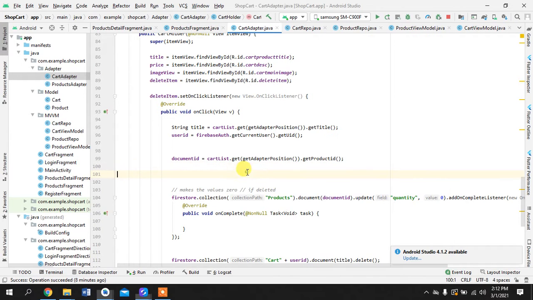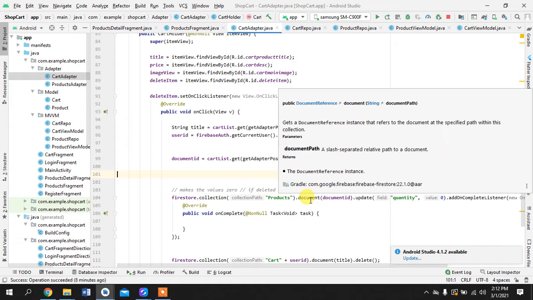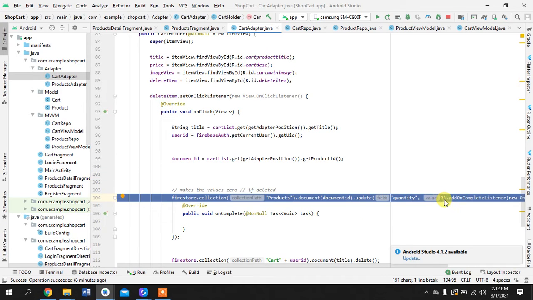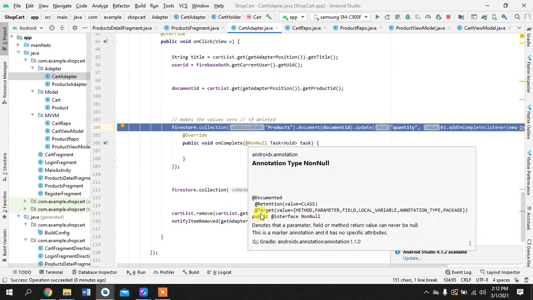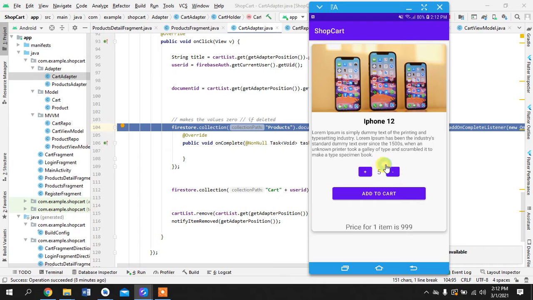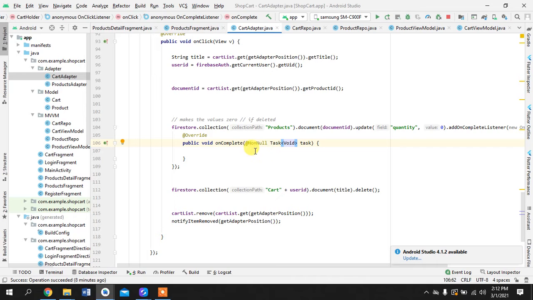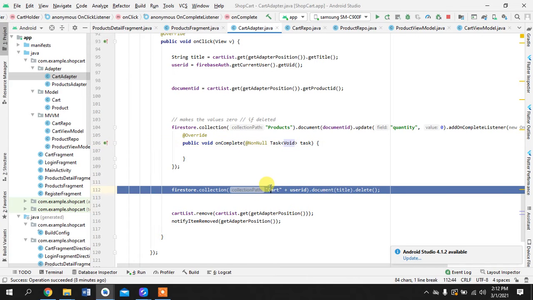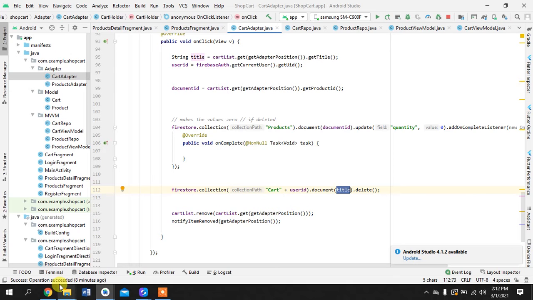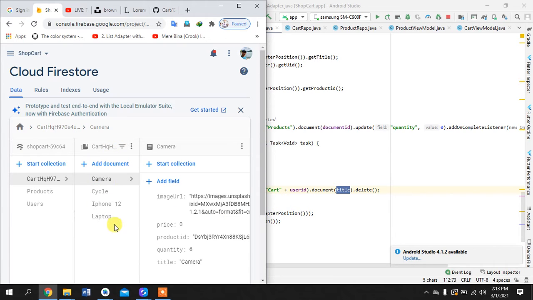So once we have clicked on delete, if we have deleted the product that we were shopping for, then the quantity has to be updated to zero. Once we go back to our product list, it has to show a zero because the user has deleted this product. And also from the cart list, that product has to be gone, so that title will help us to remove that product, whatever product that we have clicked on.